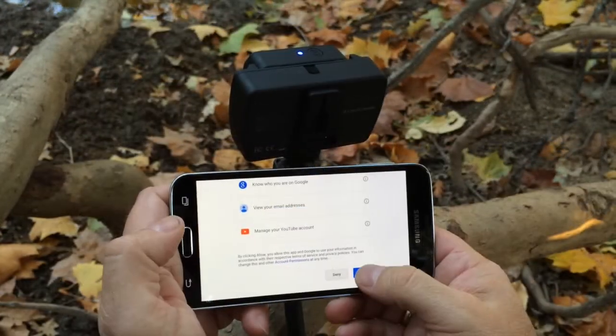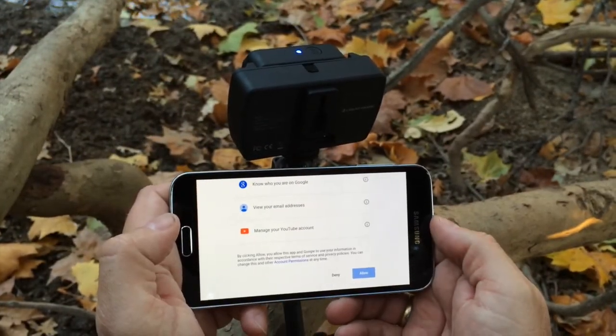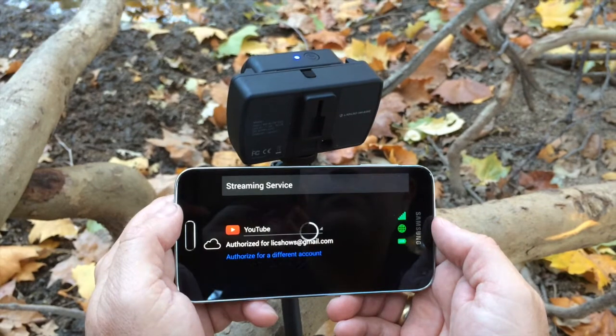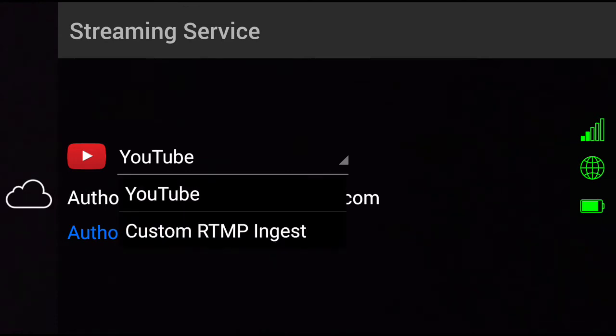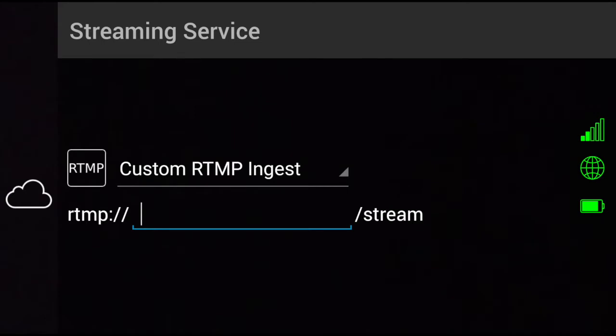Our cloud is currently showing authorization for YouTube Live. To change which YouTube Live account you are using, click Authorize for a different account. If you wish to change to a private cloud, click on the drop-down menu and enter the required information.